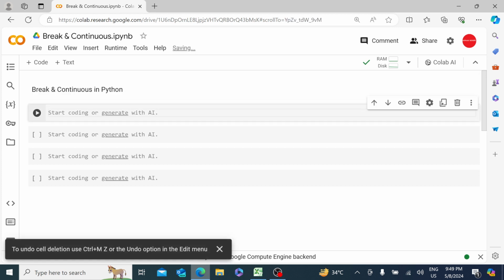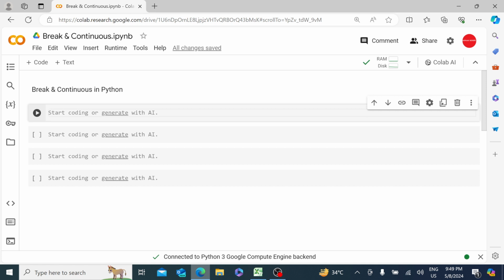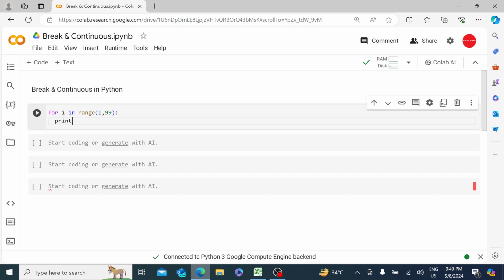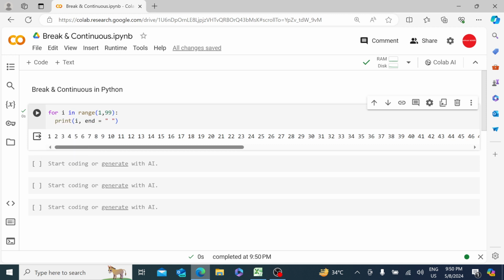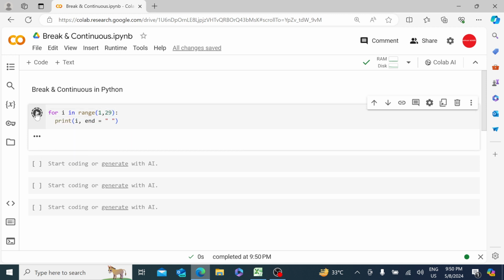So if you remember, in a couple of last videos I talked about for, where for is being used as the keyword, i is being used as the counter variable, and then in is used as the membership operator, and range is a function, let's say 1 to 99. And then we were saying print i, with end equals to a space, something like that. When we ran it, we got the list in horizontal format. Let's make it maybe 29.